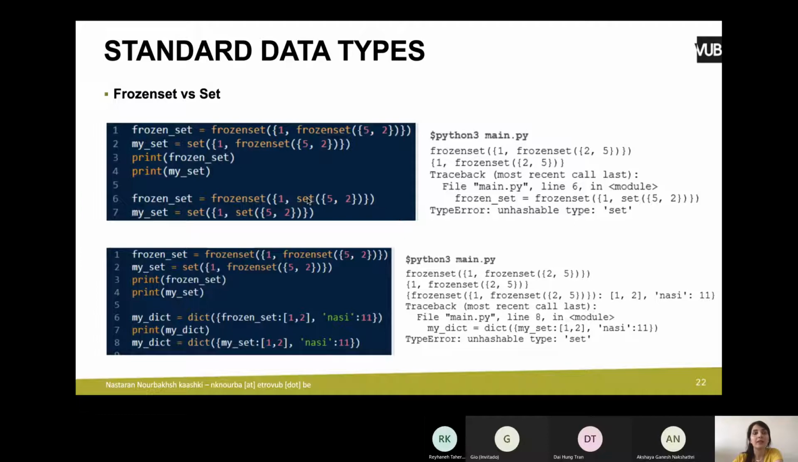This is impossible, as I said multiple times till now, because a set is not hashable. And you see here, unhashable type: set. This would also not work, because again, a set is unhashable. And here I'm also giving an example to show you with the dictionary.